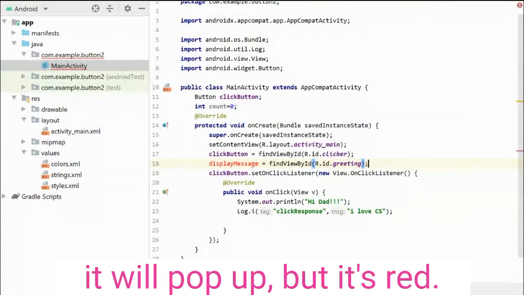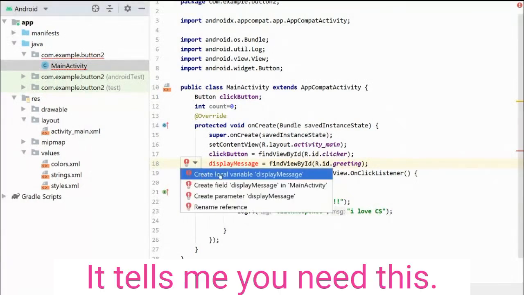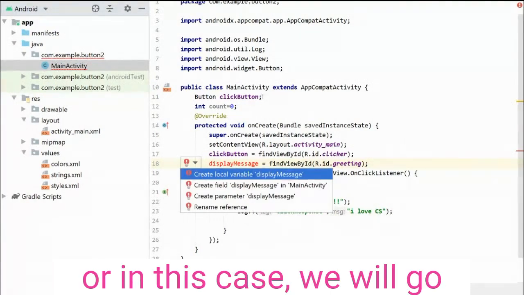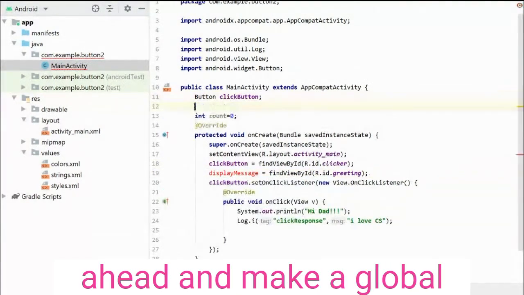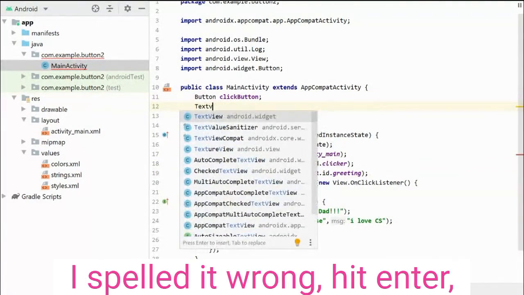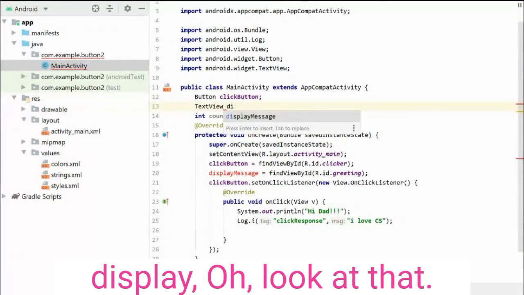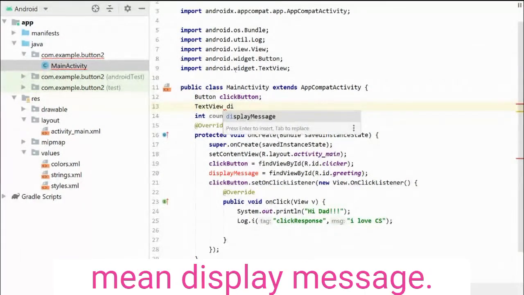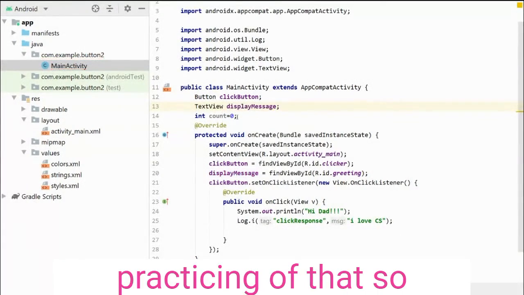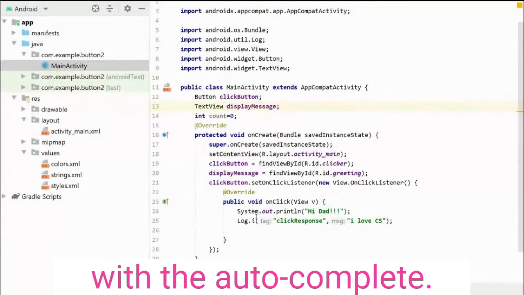But it's red. So what does it mean when it's red? It tells me this hasn't been declared. You create a local variable, or in this case, we will go ahead and make a global variable called textView. I spelled it wrong. Hit enter and it types it for me. Display. Oh, look at that. I typed it and it says you probably mean displayMessage. So I hit enter. So you need to get practicing that so that you don't have to type everything out. You can get much faster with the autocomplete.